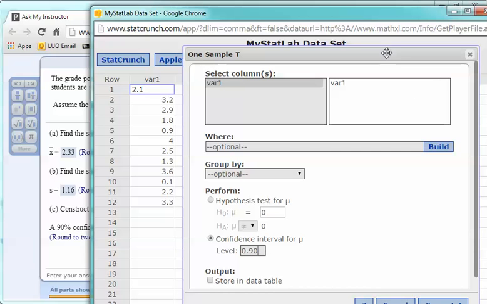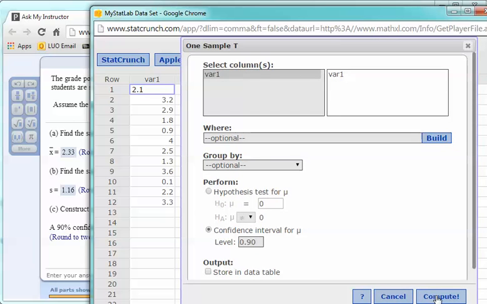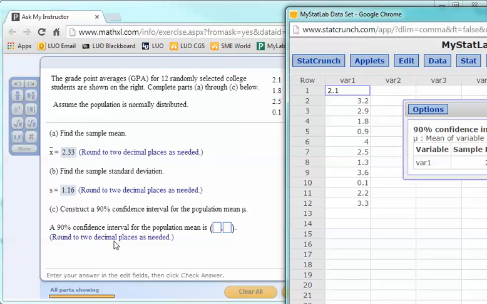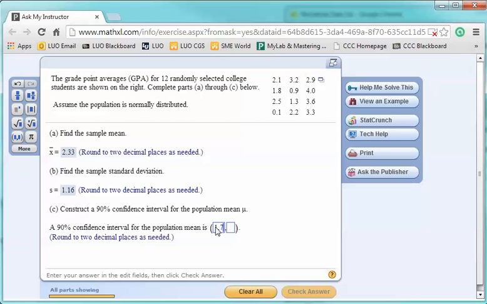We'll come down here, you'll see this compute button. We'll left click compute, and here is our lower limit, 1.72, rounded to 2 decimal places, and our upper limit is 2.928, which we will round to 2.93. So let's go ahead and type in our lower limit and upper limit, and we have 1.72 for the lower limit and 2.93 for the upper limit. Let's check our answer, and we have completed the problem.